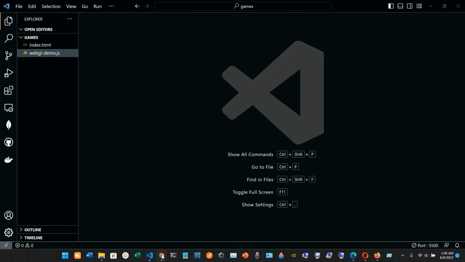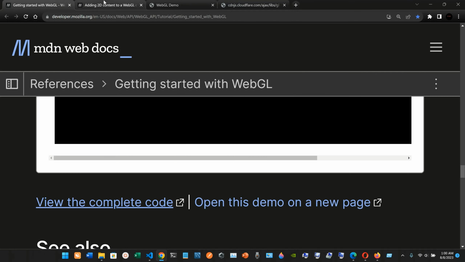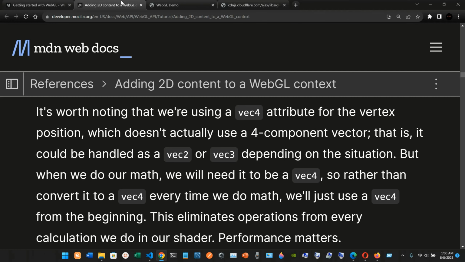Okay, so we have that, and if you go here, nothing is going to happen yet. Eventually we're going to have a white square inside, but this is just the basics.